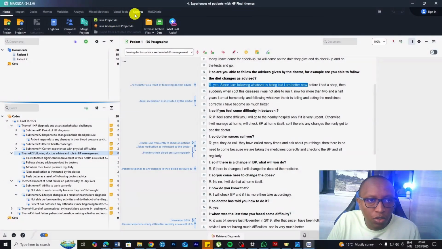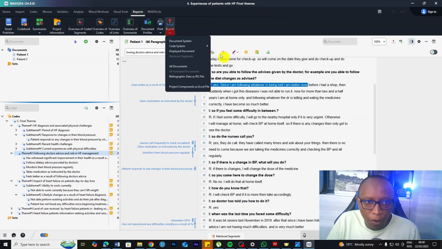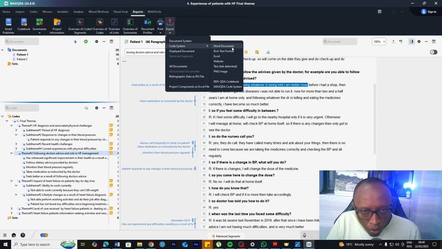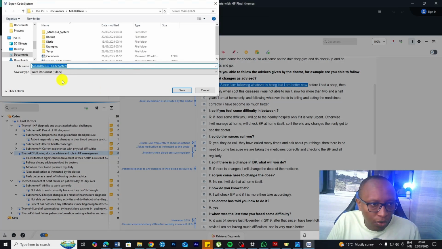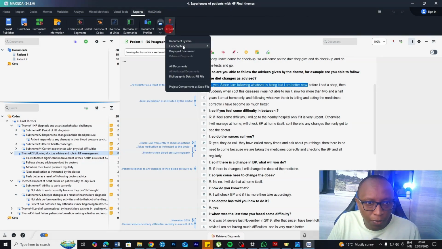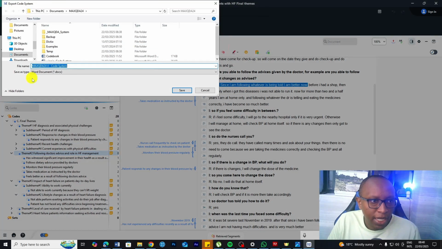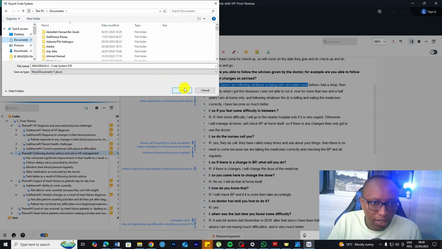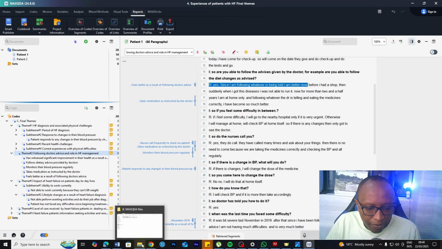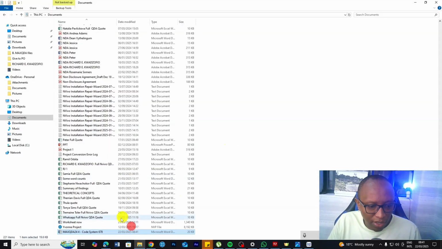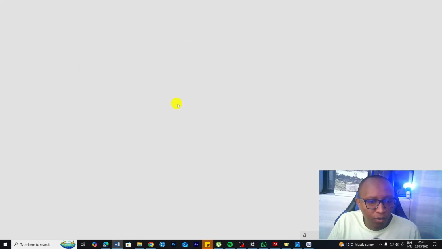So the first thing that I'm going to do is go to the report section, export, and I want to export the code system, or also called the code book. I click on Word document, go to reports, export, code system, Word document, and I'm going to save this as code system 678. I just want to show you this code system, and let's save it in the documents. Save that. It will ask you to include memos, and I say yes. So let's look at that now.